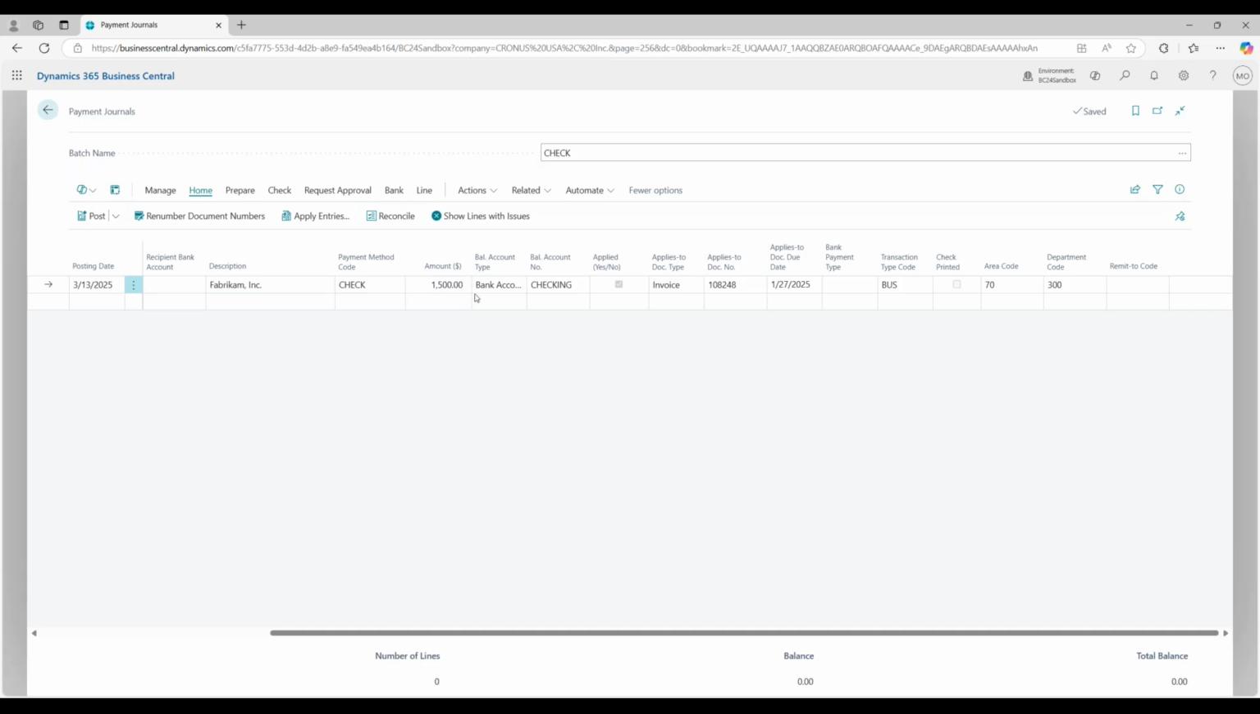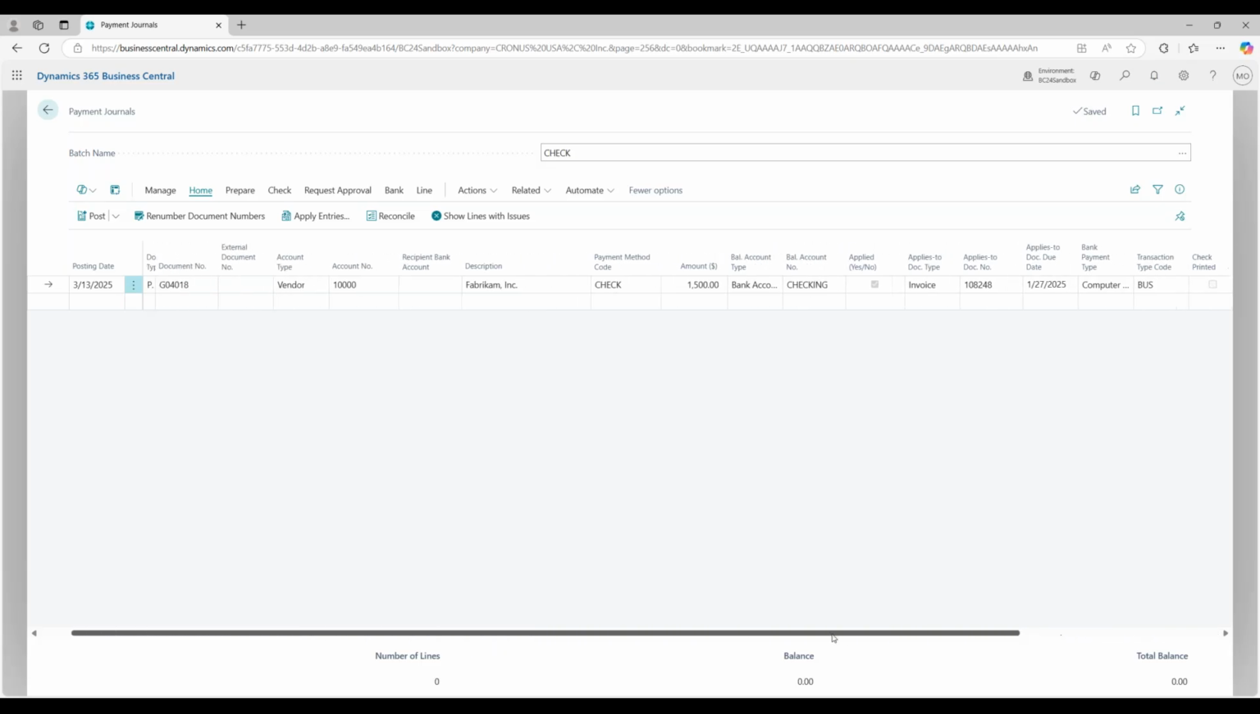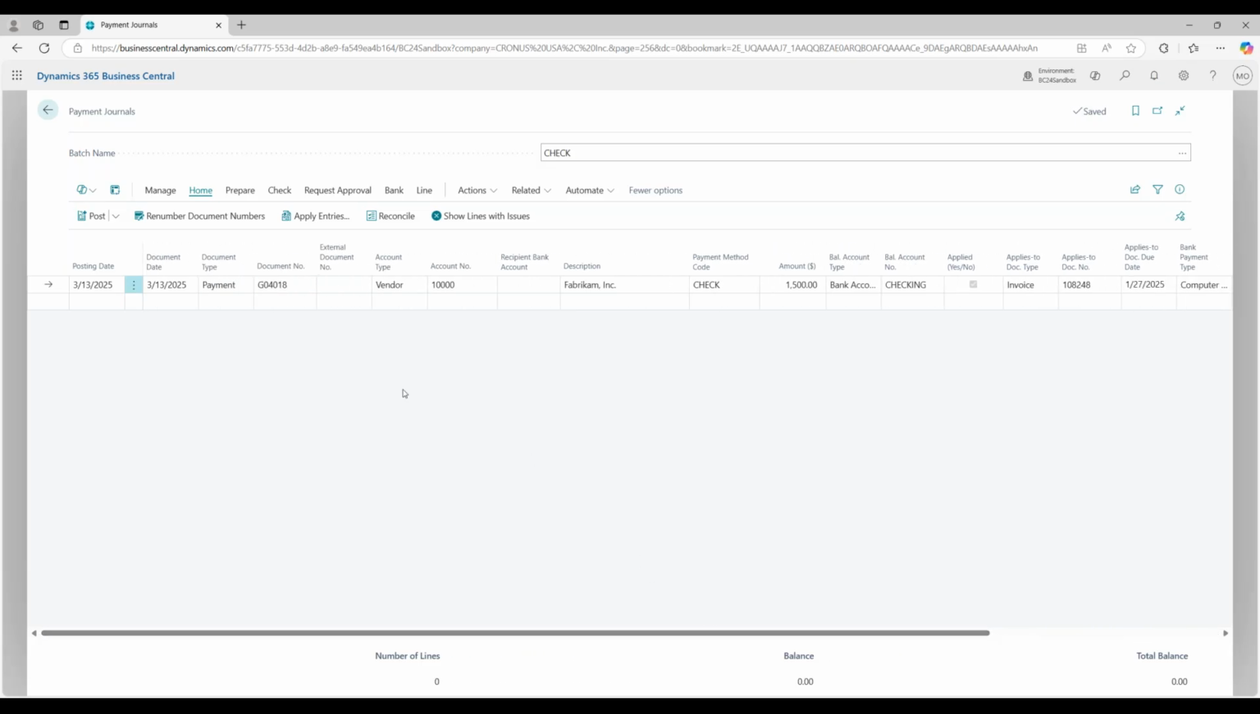And then the last step as far as populating your journal line is to update your bank payment type. Now, specifically for checks, you want to make sure that your bank payment type is selected as computer check. And from that point, you're pretty much good to go. And we can go ahead and print our check.